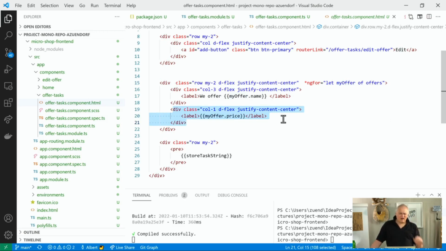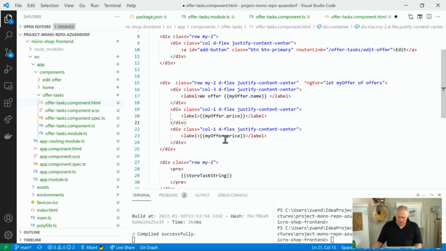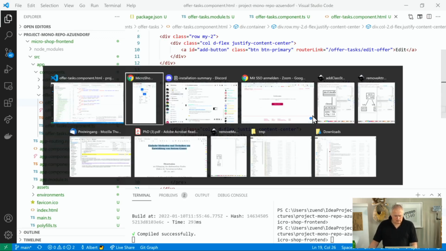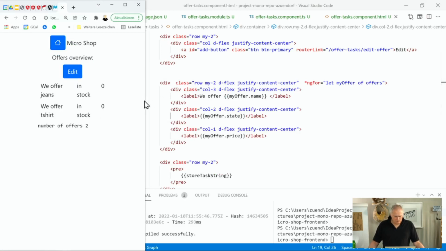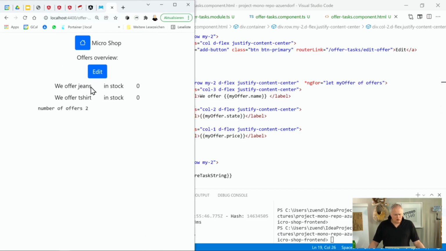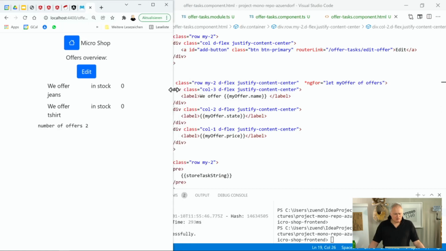And we should have some more, like state. Shall we add state? Come on, let's have a state. My offer state, and this one says how wide the column is, and let's have a 2 there. Okay, is it still working? Offer task edit, yeah, reload that a little bit. So we offer jeans in stock, price is 0. Cool, that works.